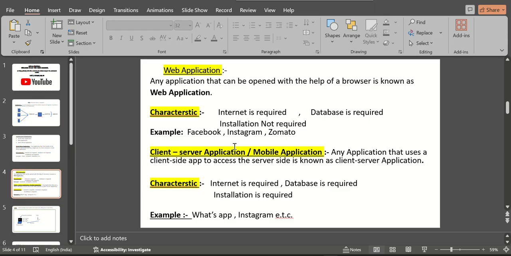Now we have client server application, or we can say mobile application. Let's first go through the definition. Any application that uses a client-side app to access the server side is known as client-server application. Let's break down this definition in simple words. First up, let's know what is any application that uses a client-side app. Now, for Amazon, I am a client. For Amazon people, I am a client.